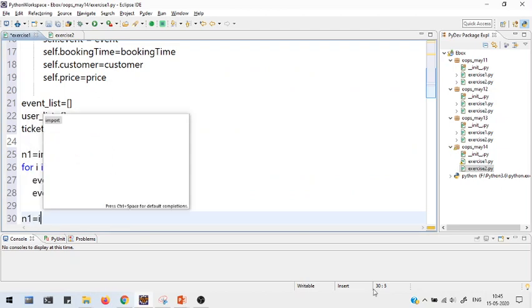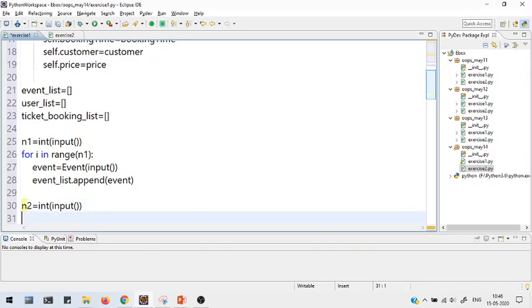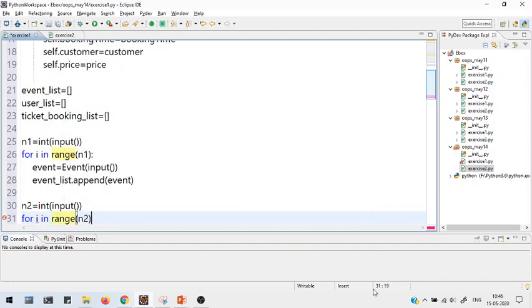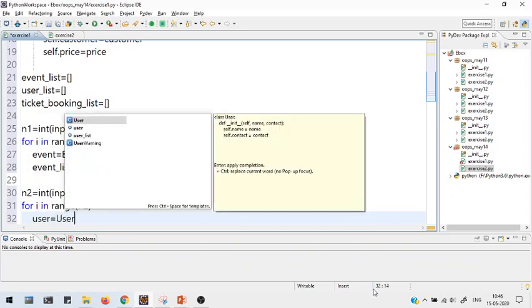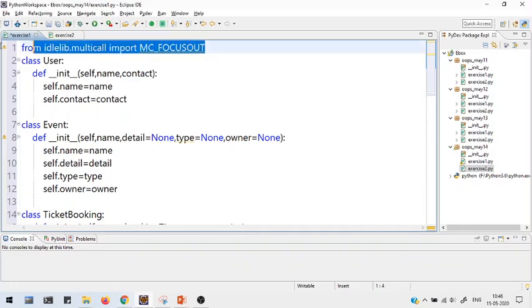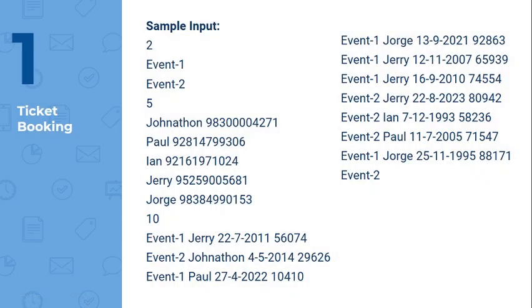So n2 is equal to int of input, for i in range of n2. Now we will be getting the user details. So user is equal to user object. The user object needs 2 parameters, name and contact number. When we take a look at our sample input, these are the user details, and the name and contact number are separated by a space.